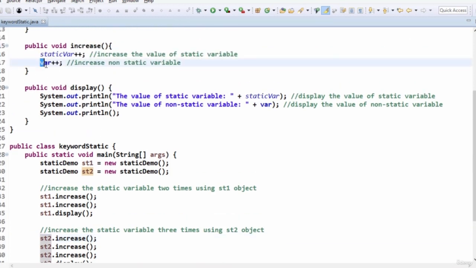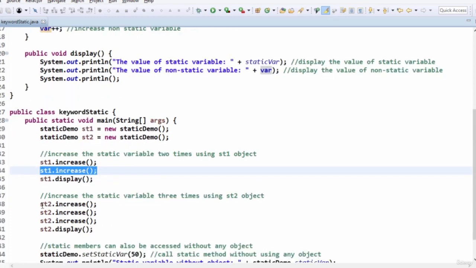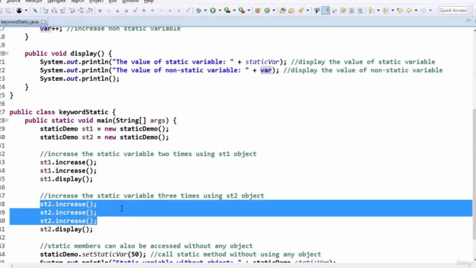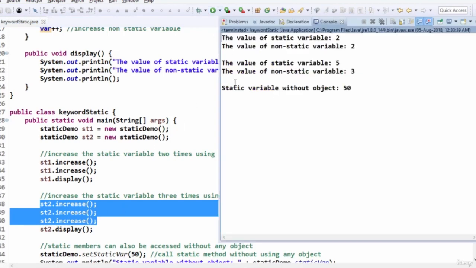But as var is a non-static variable, it will have two separate instances, one for st1 and one for st2. So when we call st1.increase, the var which is getting increased two times, because we have called this function twice, is totally different from st2.var. When we call increase three times on st2, a new instance of var is created for the st2 object, and that gets increased three times. I think the concept will be clear if I go for the execution.